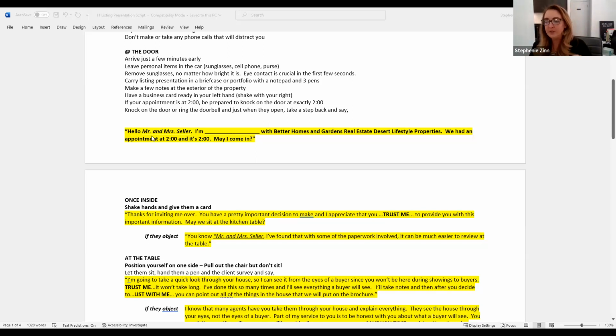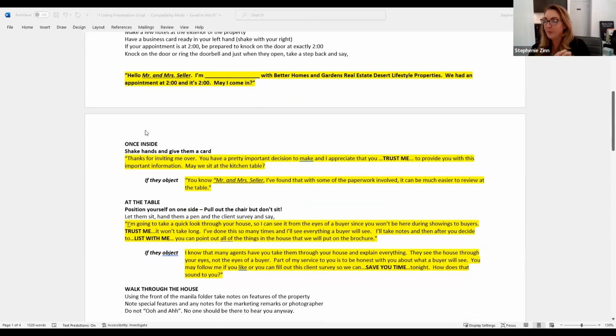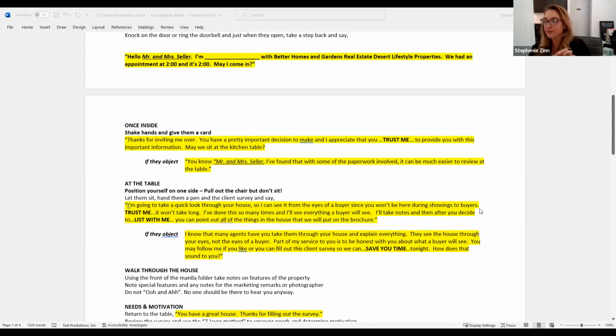The reason that we do this is because sometimes when we say, hey, with this next part of the script, I'm going to take a quick look through your house so I can see it from the eyes of a buyer, since you won't be there during showings to buyers. Trust me, it won't take long. I've done this so many times and I'll see everything that a buyer will see. I'm going to take notes, and then after you decide to list with me, you can point out all of the things in the house that we'll put in the brochure.